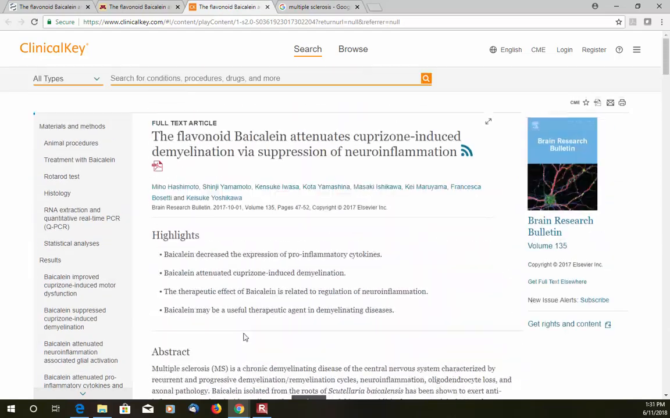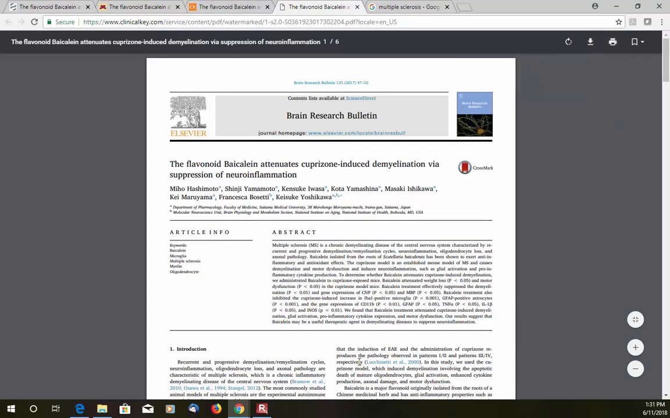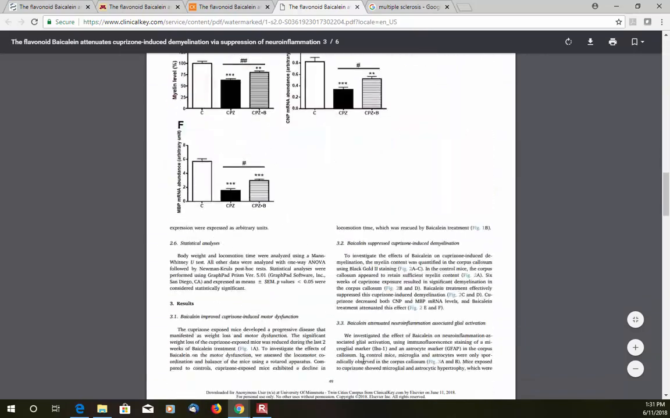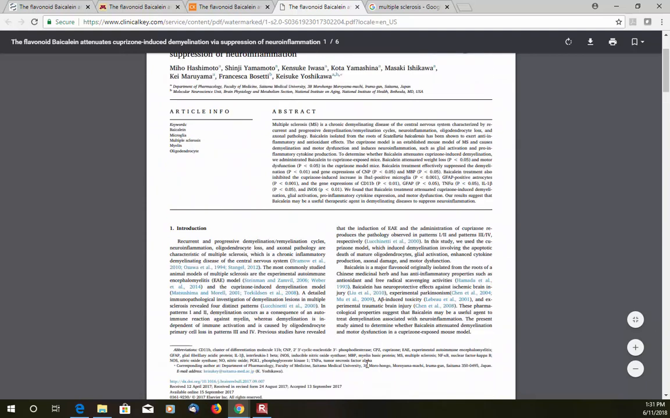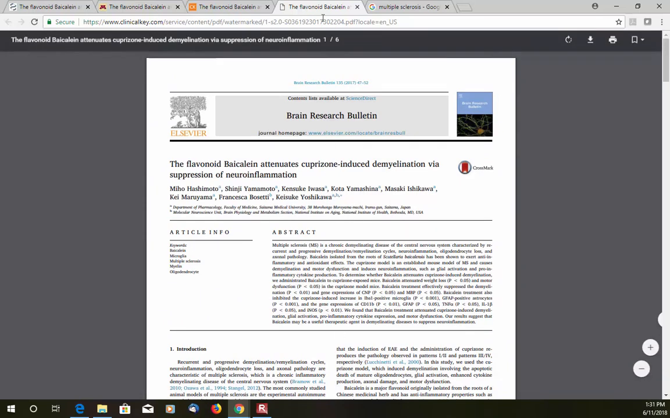One of the other things that I often do is I want to download a copy, and I will download the PDF. And when you download the PDF, you get a copy of the paper just as it was published in the journal. All right, so that was an interesting walk through multiple sclerosis.